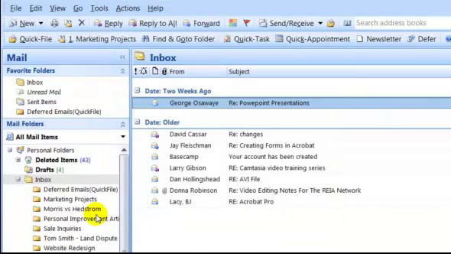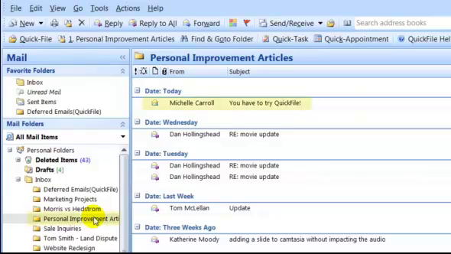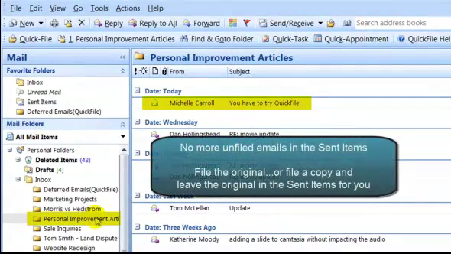That's it! Your email has now been sent to the recipient and a copy has been filed in your chosen folder. You won't have to wait until after the email is sent. No more forgotten unfiled emails in the sent items. And, by the way, if you prefer, Quick File can even file a copy of your email and leave the original in the sent items for you.